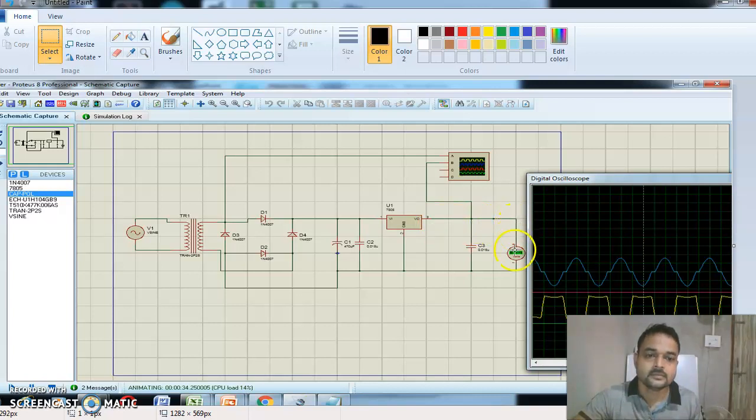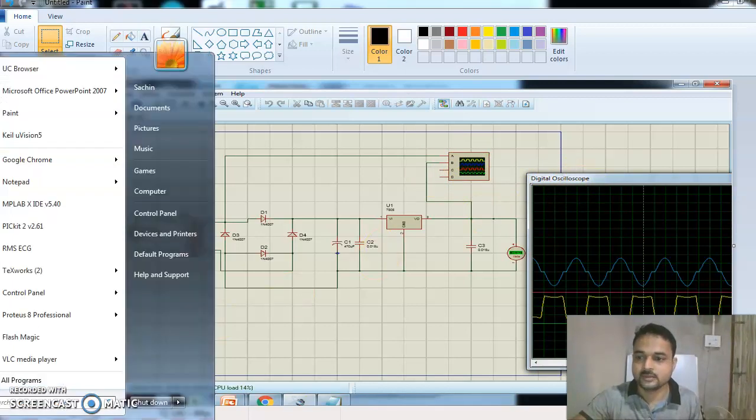Here a DC voltmeter is connected to measure the output voltage, and here a CRO has been connected, and we can check the output on the oscilloscope. So now we can do this practically in Proteus. We can see on the screen.